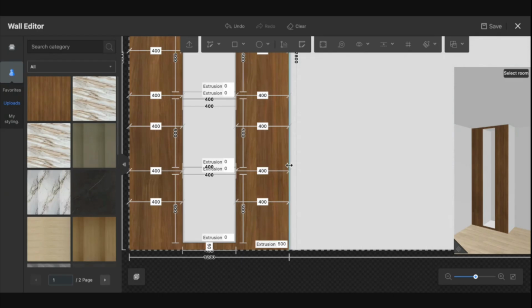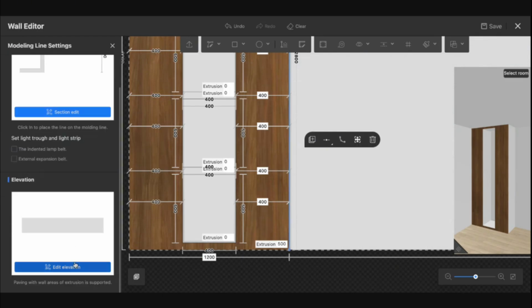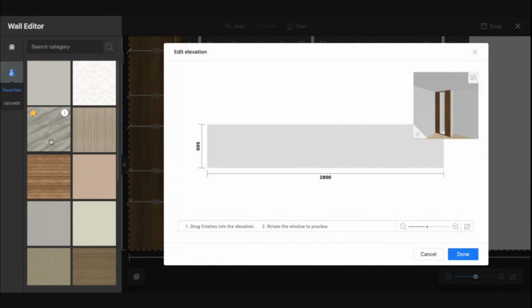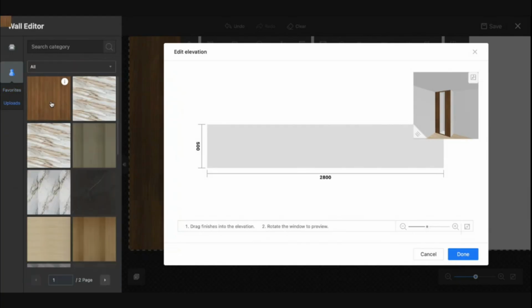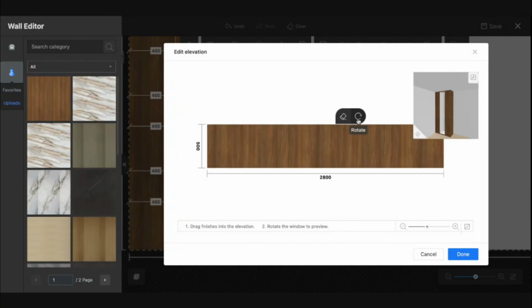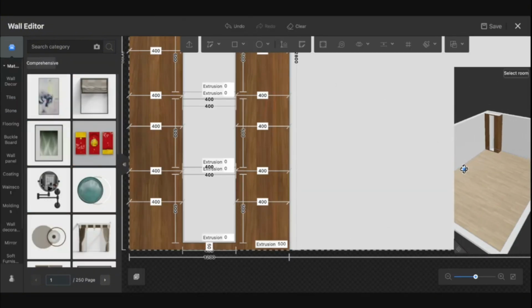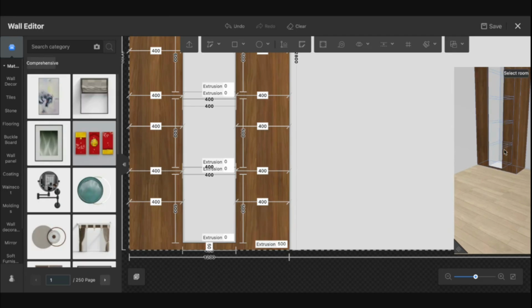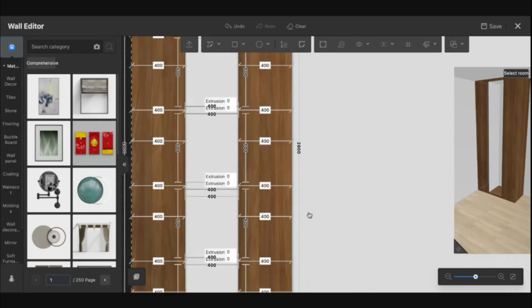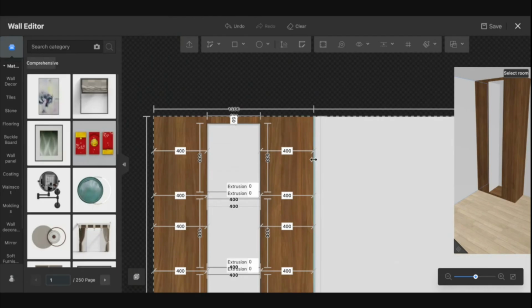And then go to the elevation of the left side and add elevation with the same color I uploaded before. Click here and then you click here to rotate. Done. You can see here. And then the below part, just click it, copy this one, and then click it again, duplicate to the upper part.